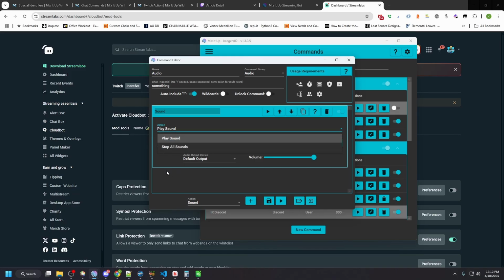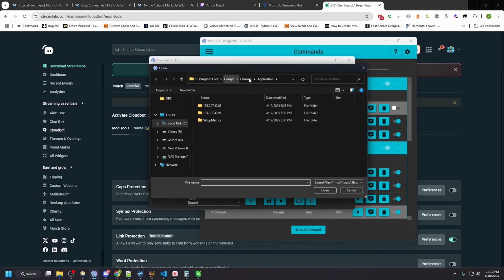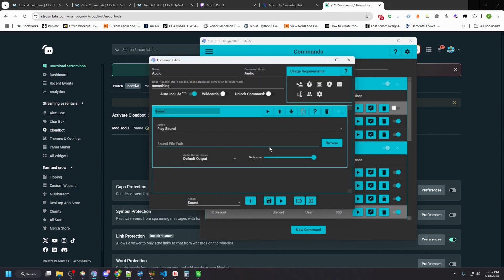Play sound, stop all sounds. Really cool. So that's actually not a bad idea. I was just thinking that through when I saw stop all sounds. You could actually say, stop all sounds before this and then play the sound. So you could do two different things, which would actually be a good idea. And then you just simply browse for the file, right? Just browse for the file. Totally fine. I'm not going to show you a file here. It'll put the file path here.